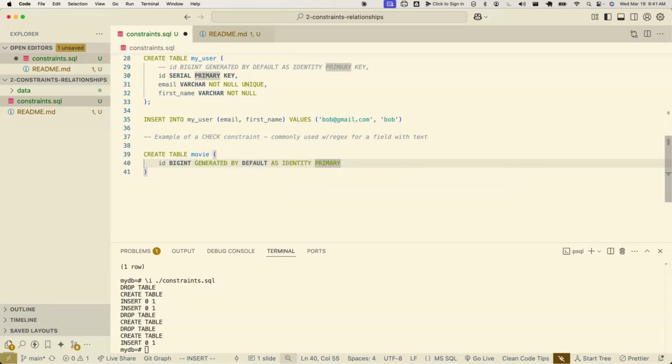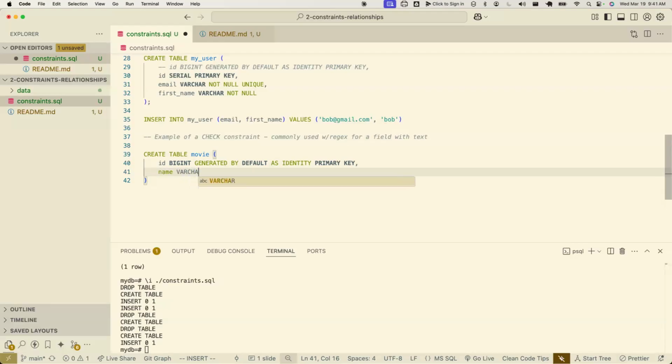And we'll do it the long way. And we'll give our movie a name. And it'll be a varchar. And I'll add this here. So again, I believe that's the maximum size for a varchar, so we don't need to explicitly say it. And movie names should be unique, right? At least in our universe.